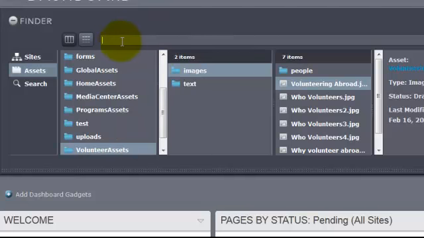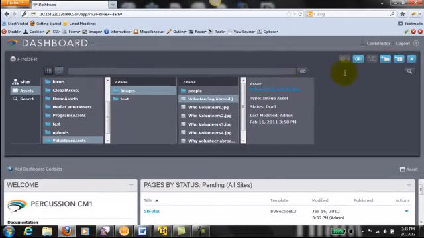You can also sort them by these criteria here: the asset type, the workflow status, the date modified, the date published, the date created, and the author of it. To toggle back, you can just click on the column view icon.